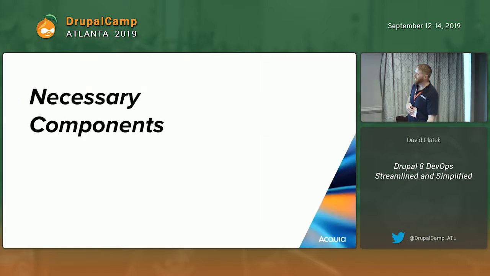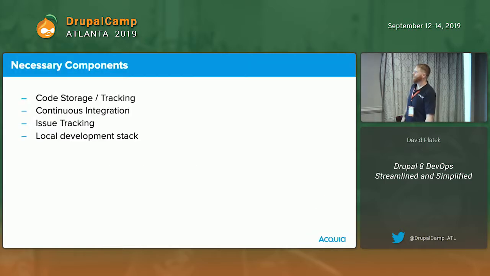So what are all the components necessary to get this entire workflow going? You've got that code storage and tracking. You've got your continuous integration. You've got your issue tracking. And you've got your local development stack.